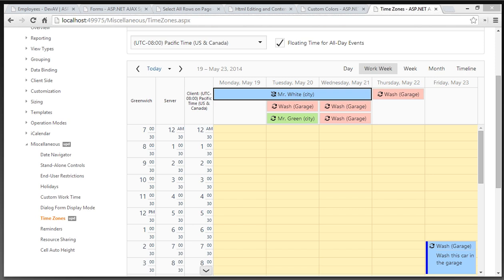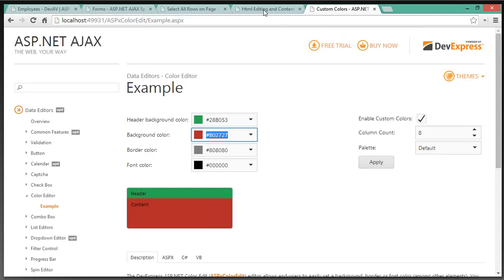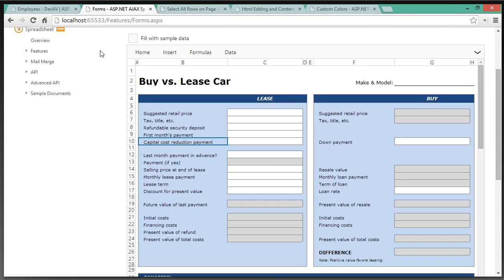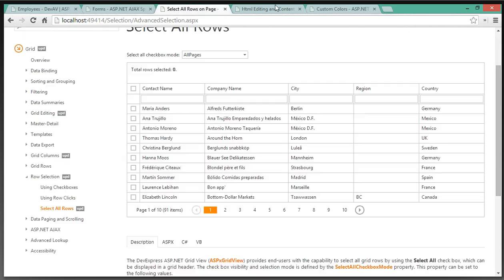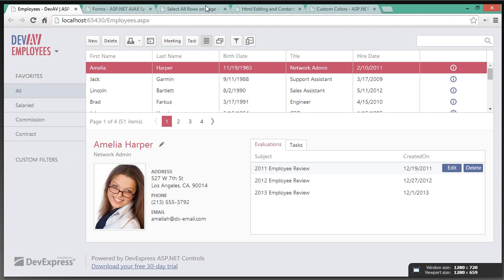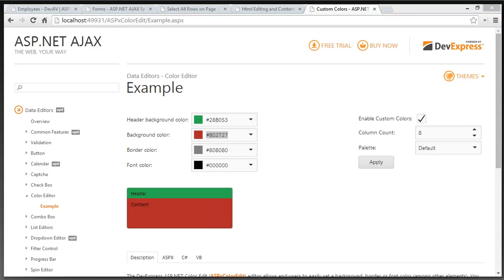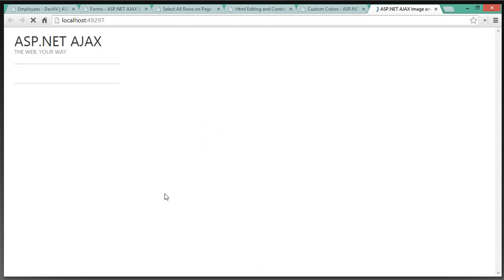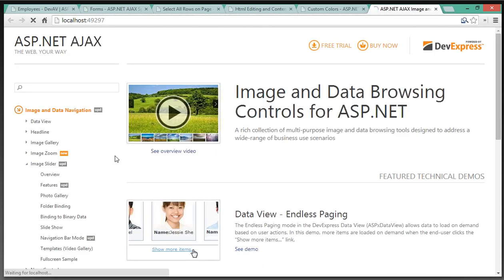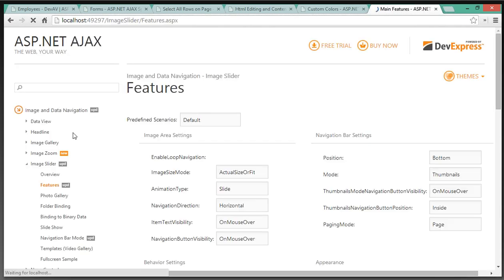All right. The next thing is we've updated the image slider. So let's go back to the demos. Go to image slider. We've done a couple of things to the image slider.